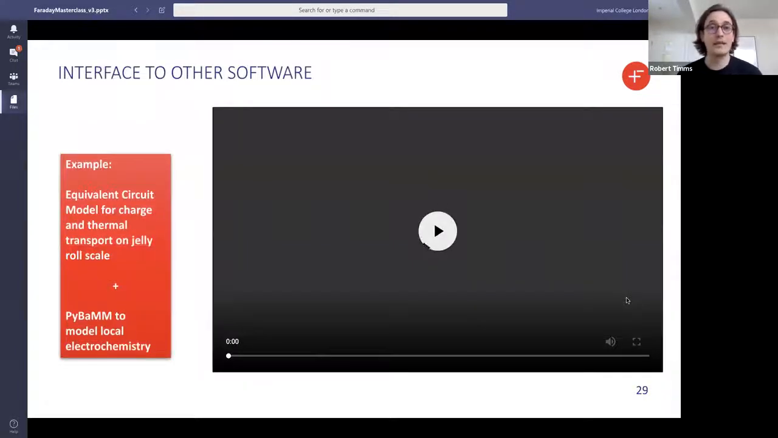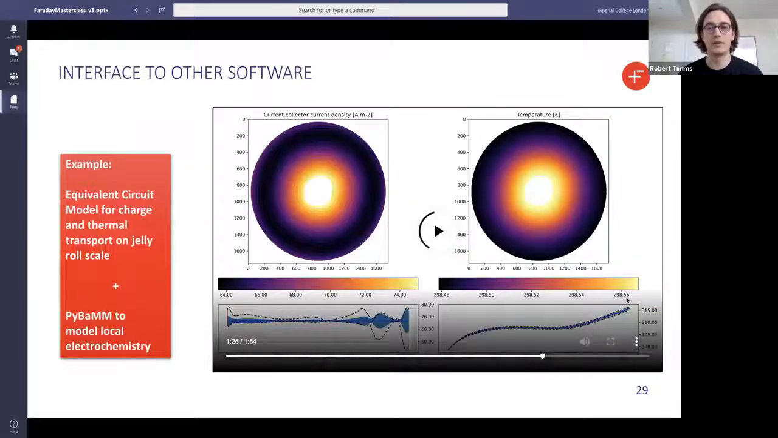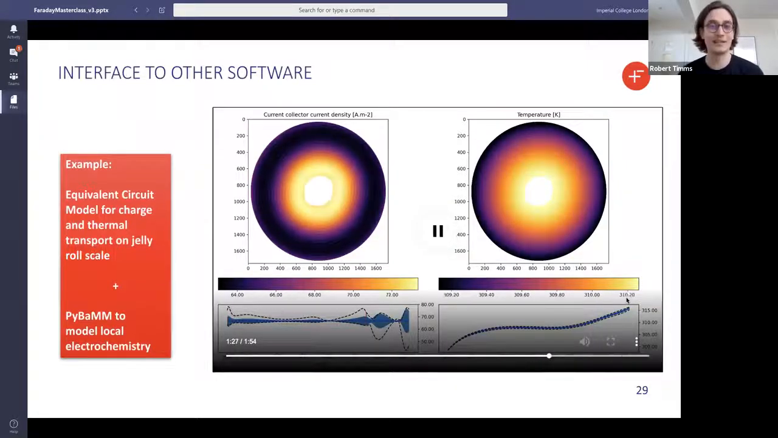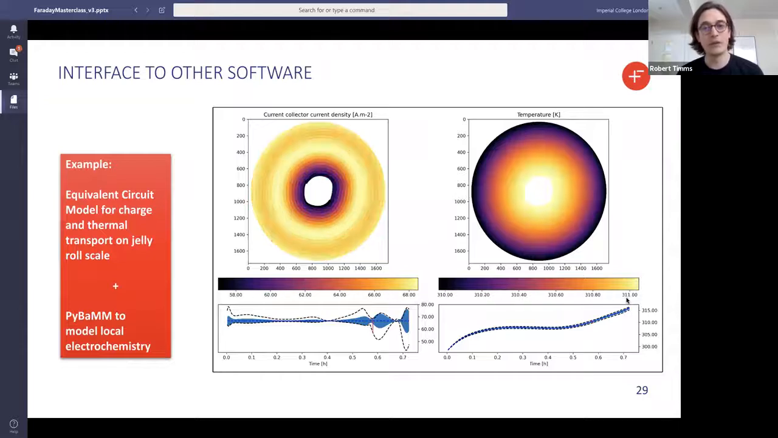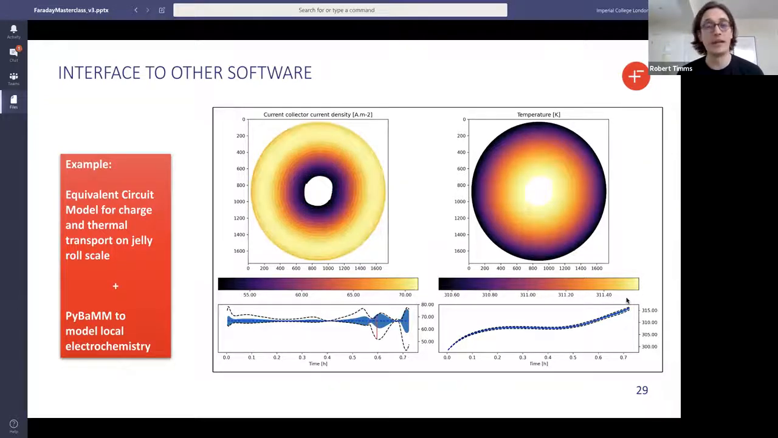So something else I wanted to make it easy to do is to interface with other software, just to extend the applicability or the usability of PyBAM. So our primary focus has been on one-dimensional models, although you can do pouch cell models in PyBAM as well at the moment.